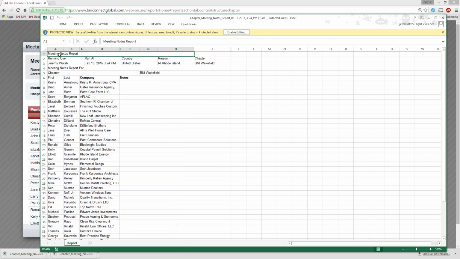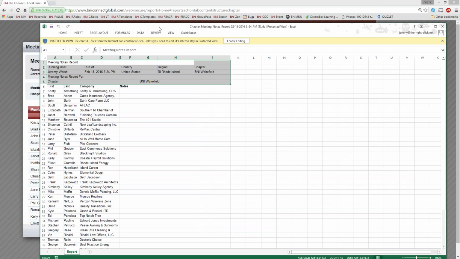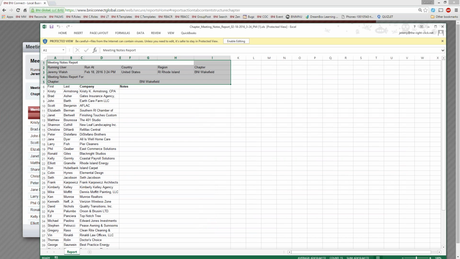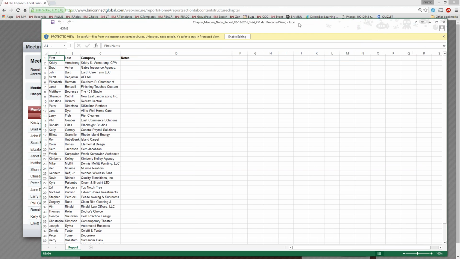So this is the export. You can see it has all this stuff at the top, just like the regular report does. However, that makes this report kind of hard to sort and do other things with, because all these fields are merged in different sizes. So I find it easier most of the time to use the without headers version.